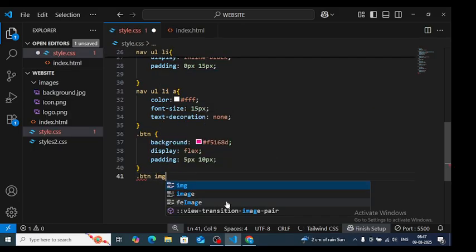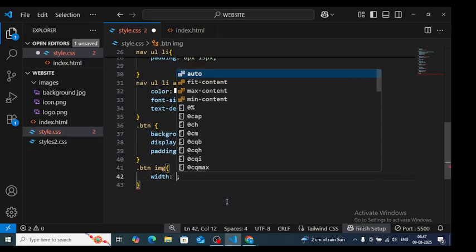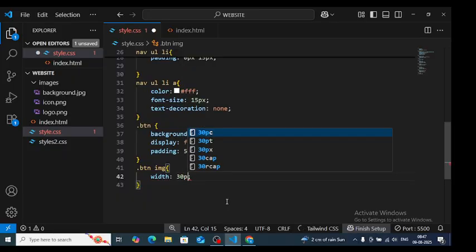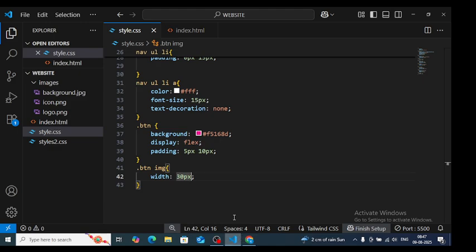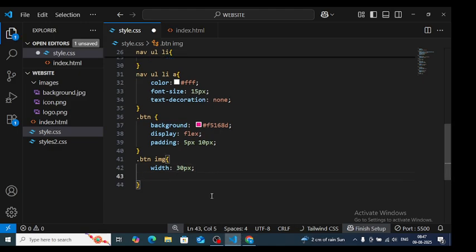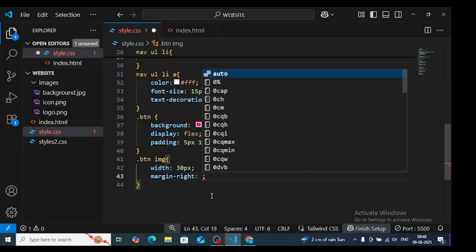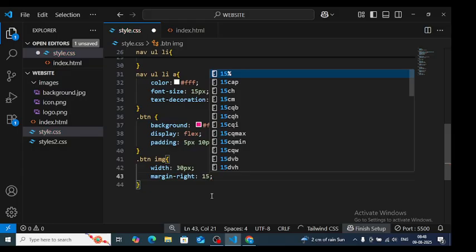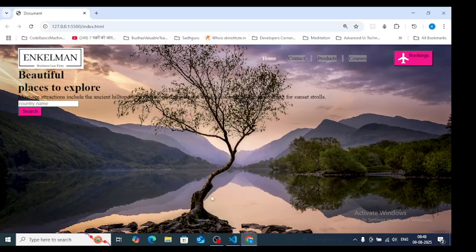Button image. Give some height, 30 pixels. So the image is reduced in size. So after the image, margin right, give some space, some 10 pixels or 20 pixels. So the space is there.